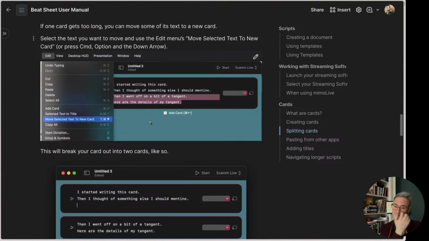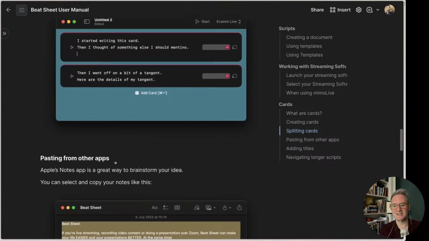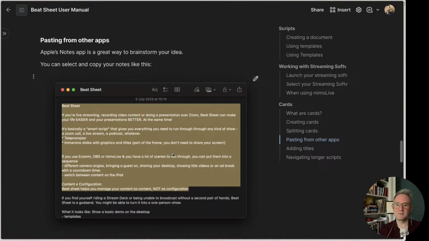Anyway, this is a little feature you might not know: move selected text to a new card. You can just select some text on your card and split it out into another card. So if your cards are getting a bit long, it's really quick with the keyboard just to do that. I've got a little note on pasting from other apps.